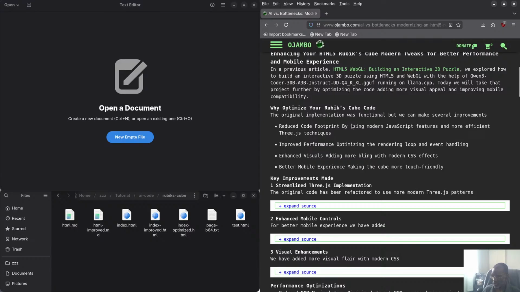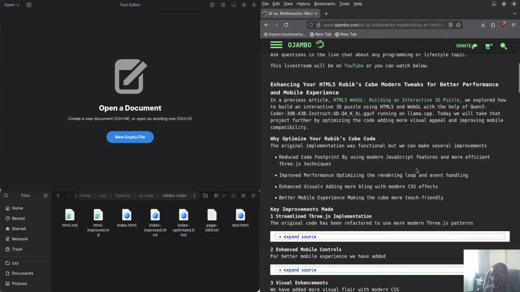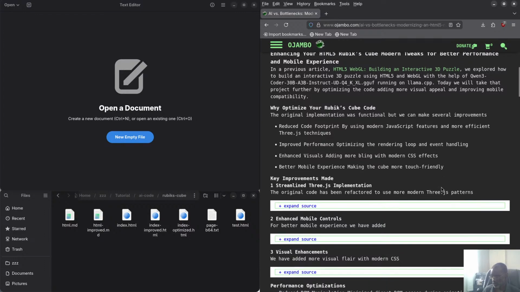The original implementation was functional, but as I've explained, it had some problems. It wasn't really using more modern JavaScript features, so it wasn't as optimized. So I want to optimize it, for example the rendering loop and event handling, and enhance the visuals, make it a little bit more stylish with modern CSS3 effects and better mobile performance.